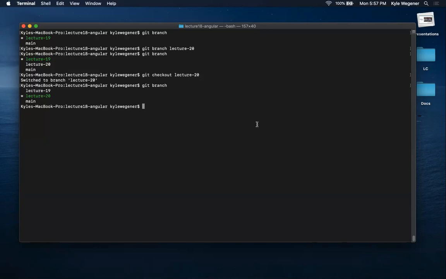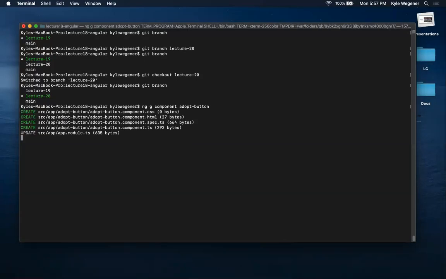To do that, we need to create a component. How do I do that? ng g, and then component. So g is already short for generate, so we don't need to put it in twice. But you're absolutely on point there with everything else. So ng g, which is short for generate, and then type in component, and then the name of the component. In this case, I'm going to call it adopt-button. Press enter, and those files are going to be generated.